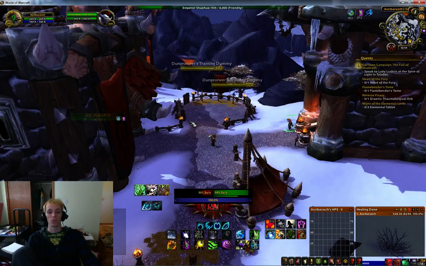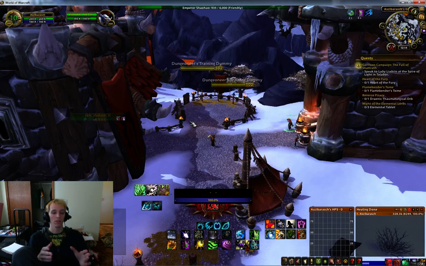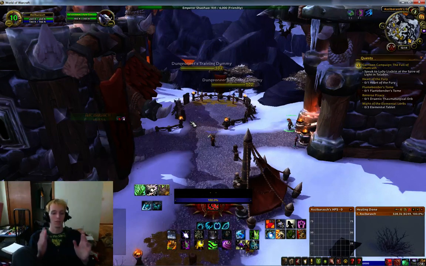So that's the general premise of Healbot, and that alone should make you want to download it, simply because it makes your life easier. You don't have to click frames, you don't have to bind keys or anything. You just hover over the bar and you click however you want to heal them.